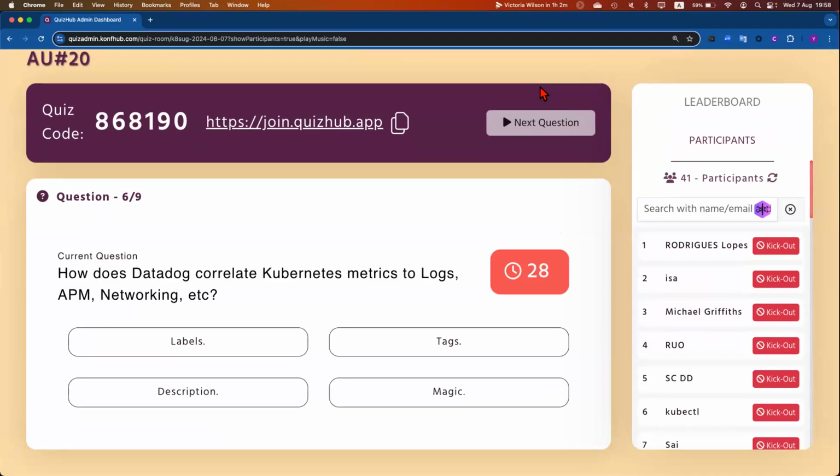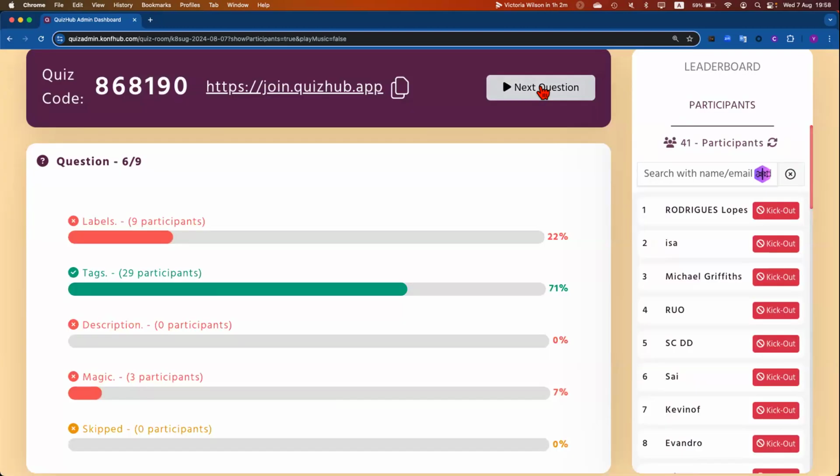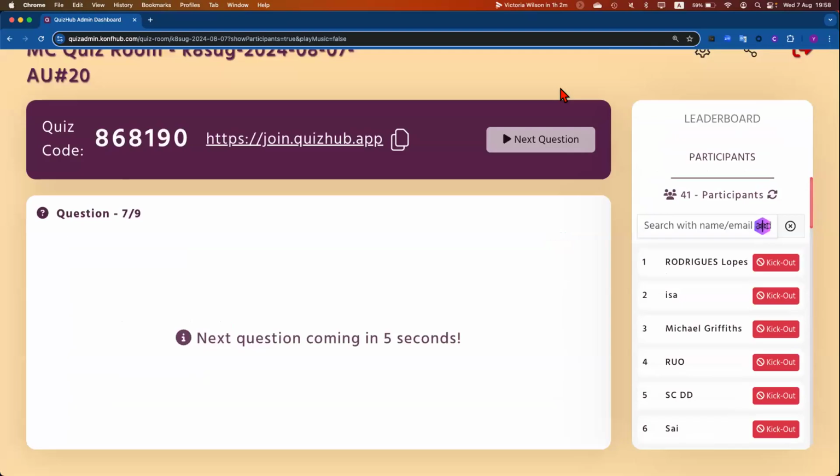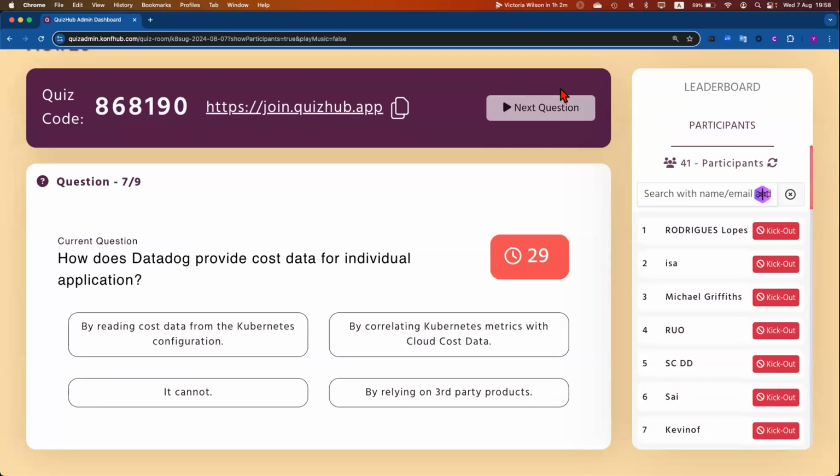How does Datadog correlate Kubernetes metrics to logs, APM, networking, etc.? Sorry for that. Yeah, one, and yeah, tags. Sure. Okay, next question. Looks like Rodriguez is at the top of the leaderboard now.